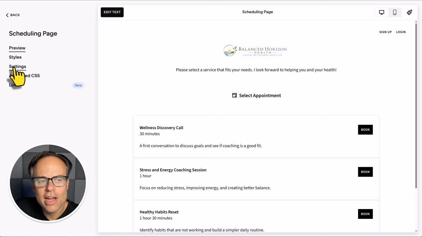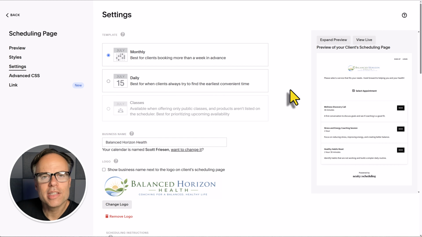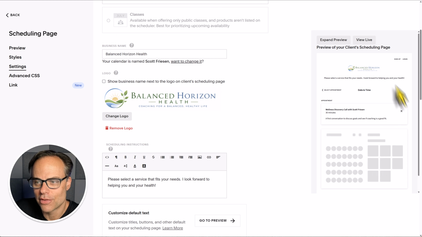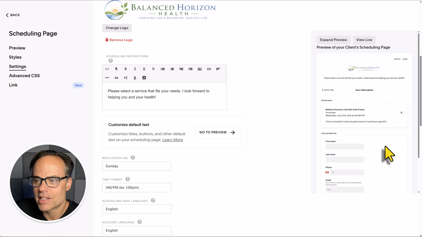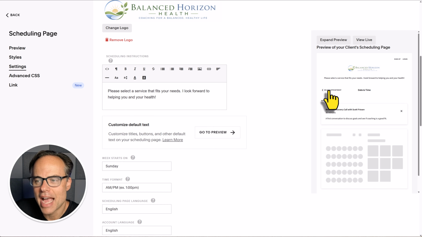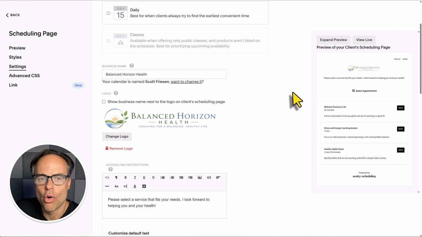On the left-hand side of the screen, we want to come over here and select settings. And within the settings menu, there are a few key things we want to determine. On the right-hand side, we have a nice preview. So as we are making certain changes, we can see what that will look like. And this is actually a functioning preview. So if I select that book button and then select a time, it's going to show me exactly what it's going to look like or appear.